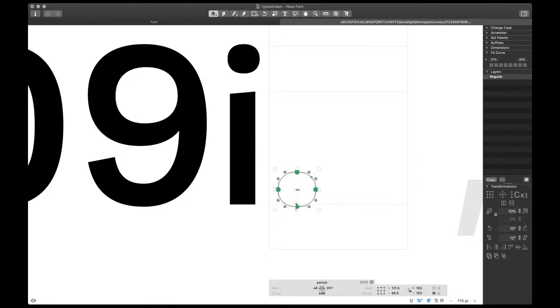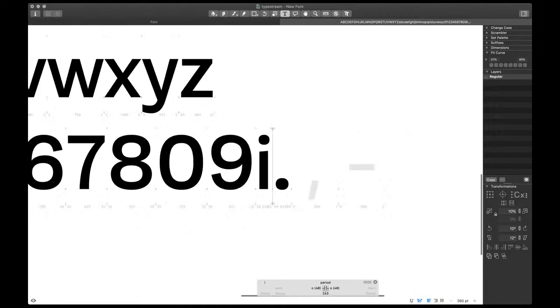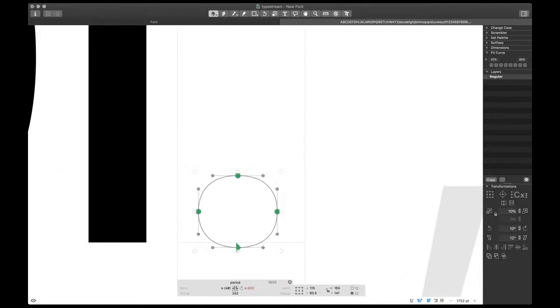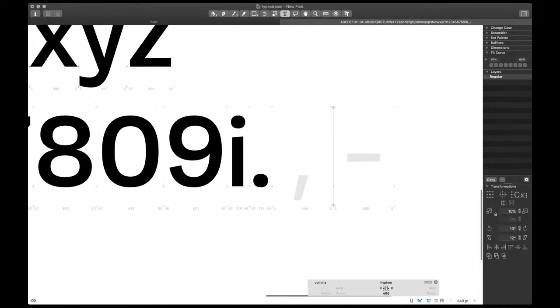And the period should be a little bit bigger than the tittle of the i, because it's punctuation and you want to make sure it's visible. Maybe not so big. It can be a bit more rounded as well.